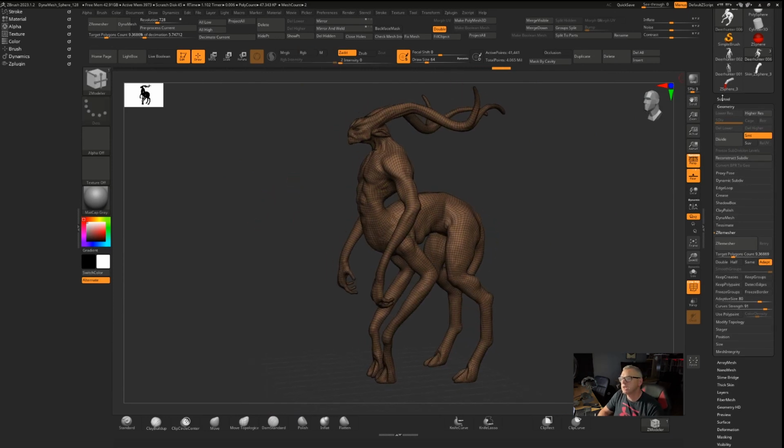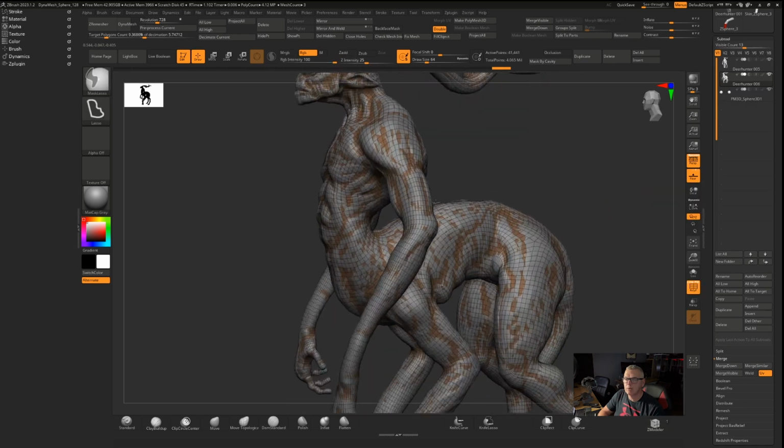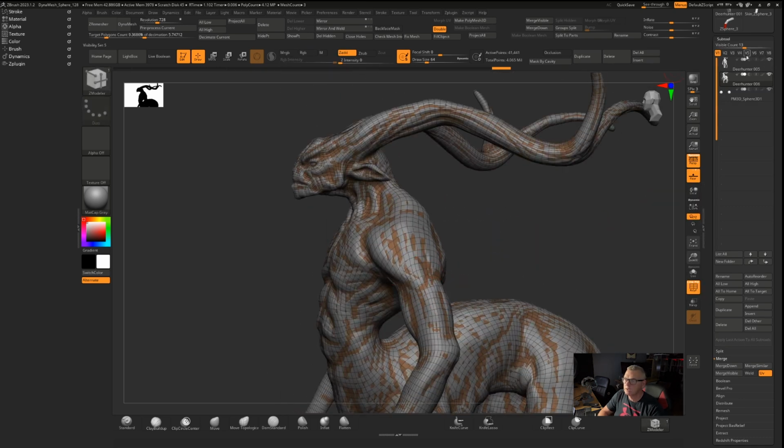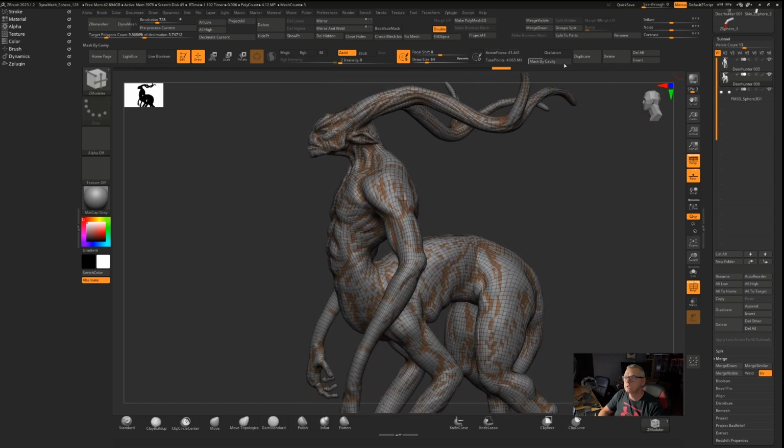And now what we're going to do is project the high onto the low. So we'll turn on the high. So we've now got two versions of the model in the scene. And we're going to take the lower one, which is 40,000, and do Control and D.